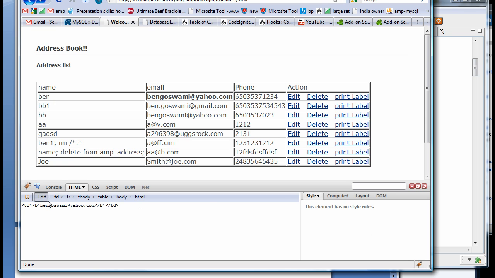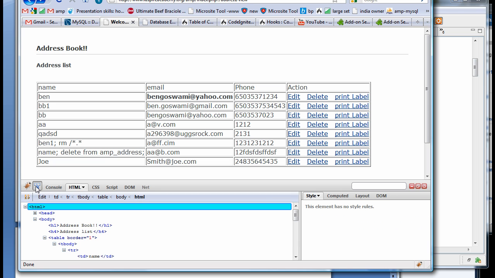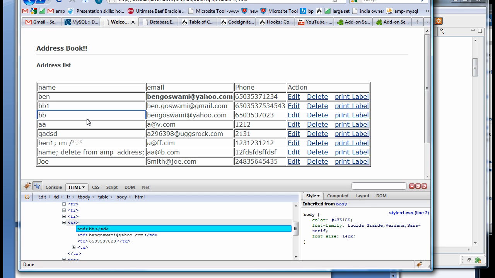You can also change things. Now remember, when you edit, it's not really saving in your code. It's all in your browser, on your client side. You're not really changing the server-side code.